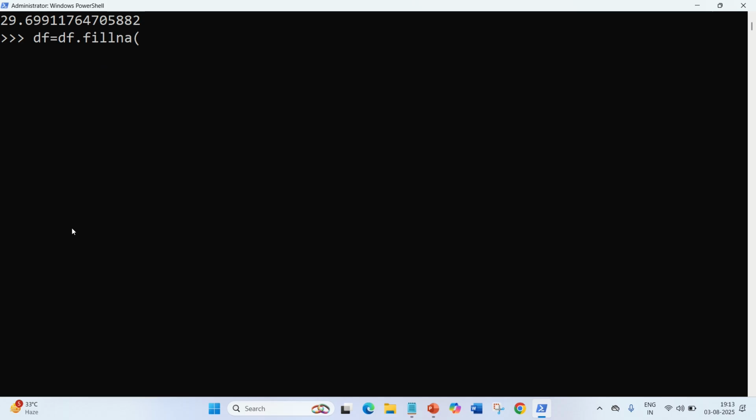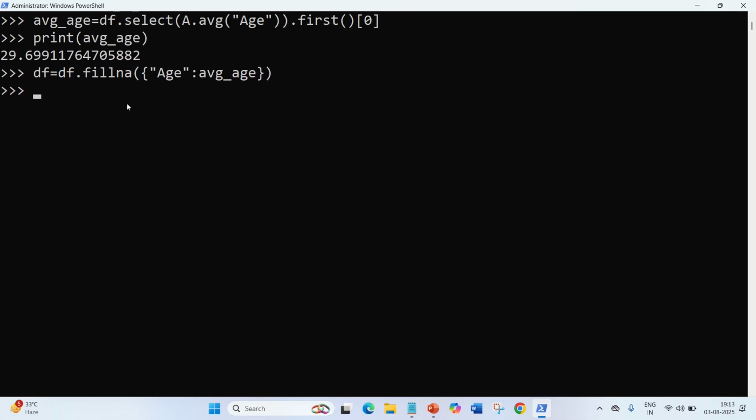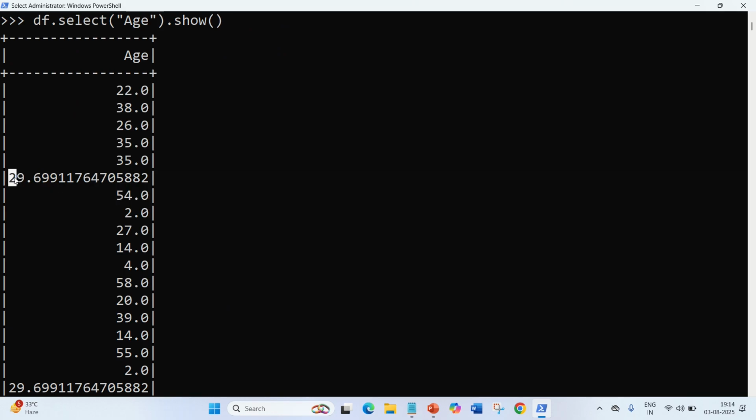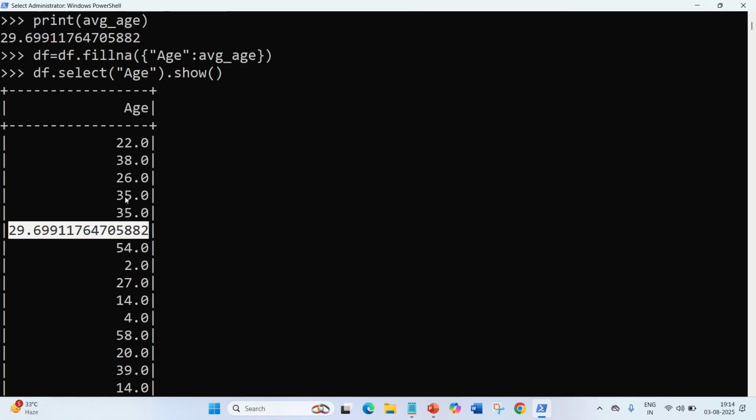What I'm going to do is simply write the average age that we got from the previous step. This is how we can fill the missing age with the average age. Now this value will be there in all the rows where we had a missing age. Let me show you: df.select the age column dot show. Now you will see there is nothing missing. You can see we are now getting 29.699. It means the value was missing earlier, but it has been replaced with 29.699. So this is done.